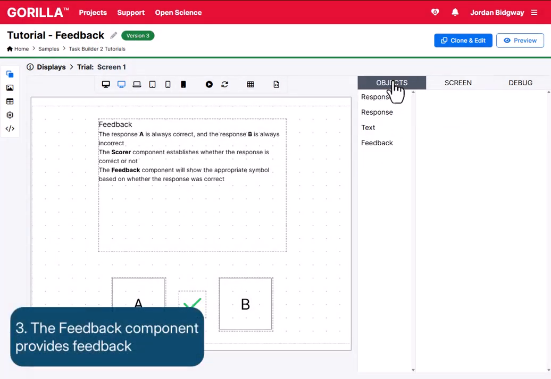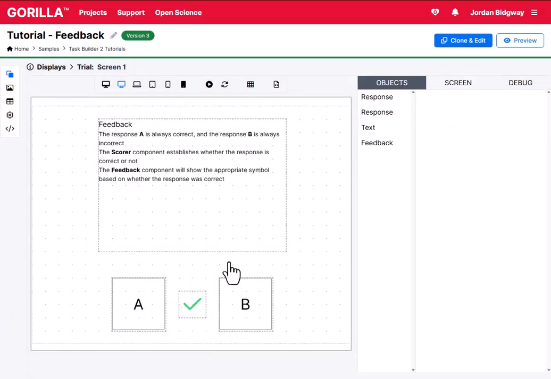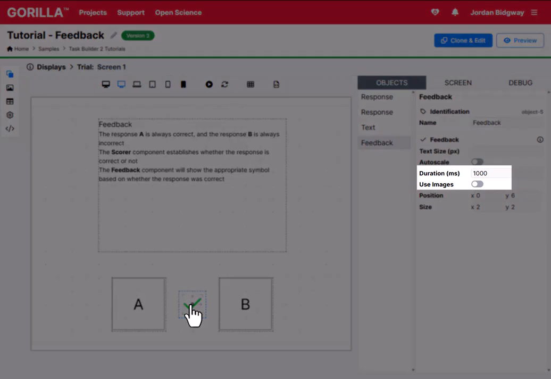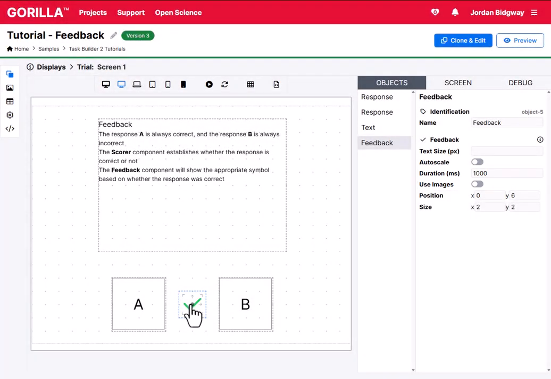Finally, to provide feedback when an option is clicked, a feedback component has been added to the screen. Within the feedback component, you can define how long the feedback should be visible for. By default, a green tick is displayed for correct responses and a red cross for incorrect responses. You can change this by toggling on the Use Images setting and uploading your own feedback images.